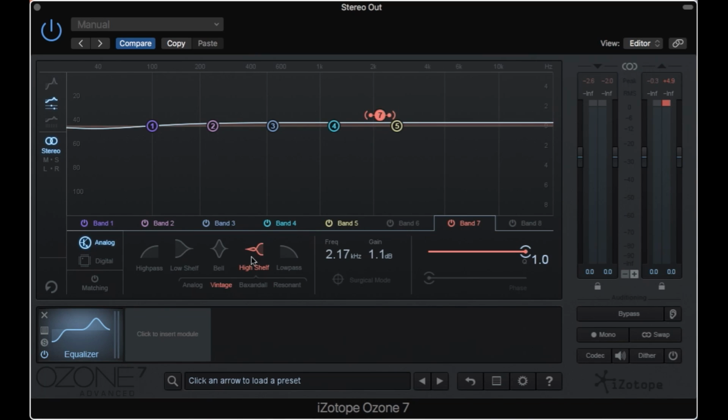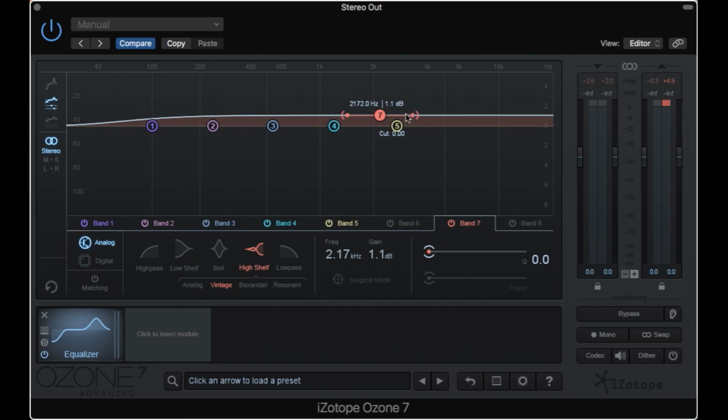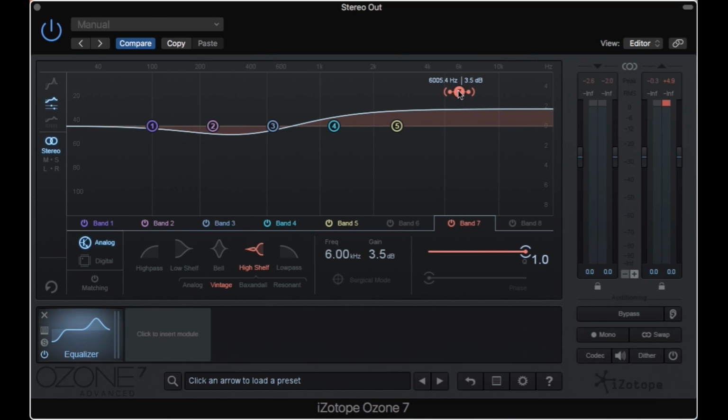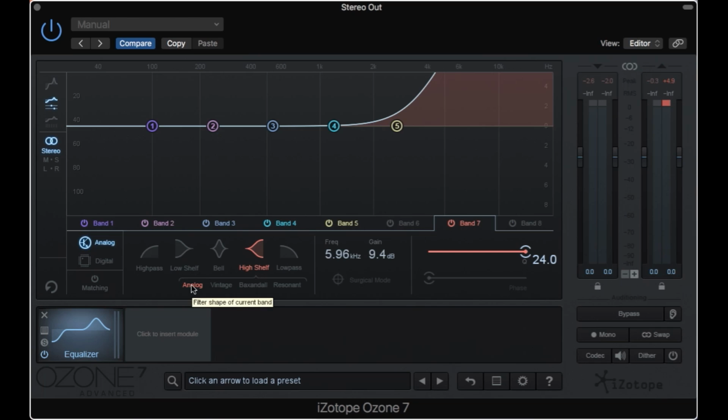And the vintage shape is modeled after Pultec hardware EQs. So let's listen to all 4 of these and boost the high end. Again, what we'll do is boost the gain up quite a bit, decide which tone I like best, and then tame down the gain quite a bit.